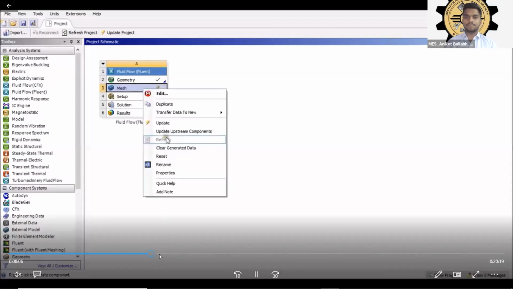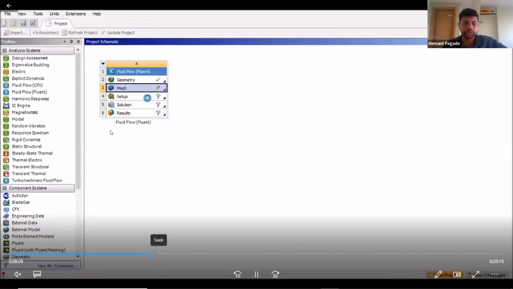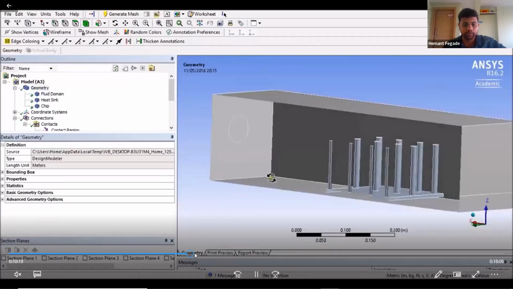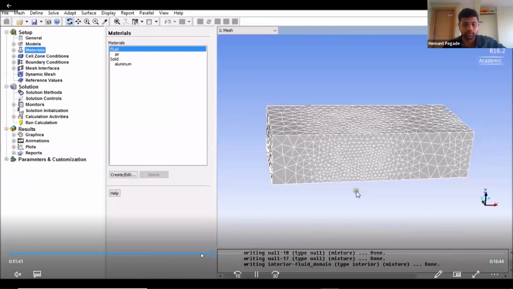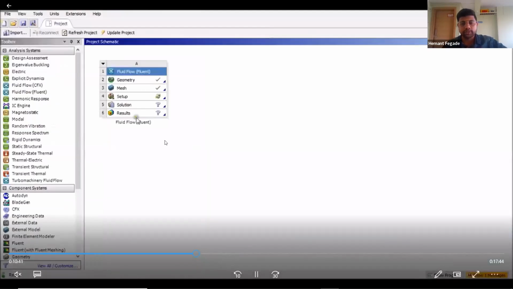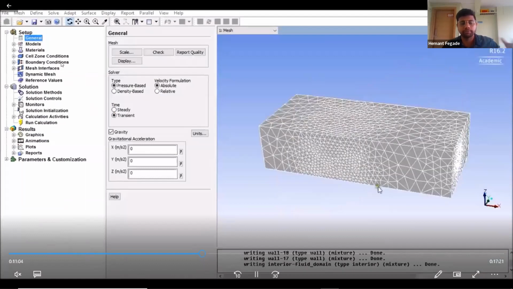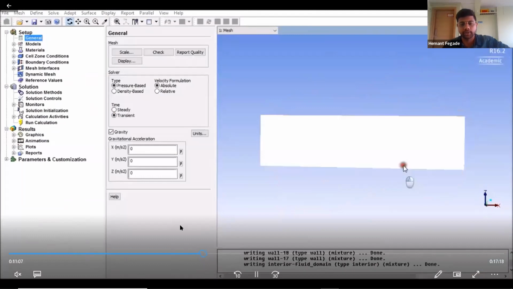Now with this, when we are going to move ahead, we will just update the mesh over here. Basically the lightning bolt means that it's not updated, and the green tick means it's updated. When you are moving on to the setup, let me just fast forward it a bit. So this is how your setup UI is going to look. Now in here you'll establish the surfaces, you'll establish the models, etc.